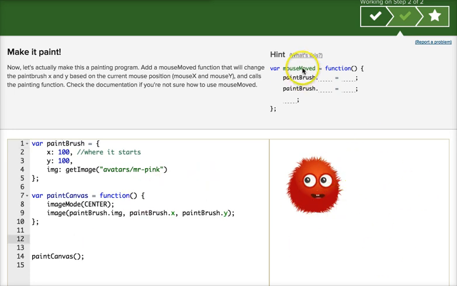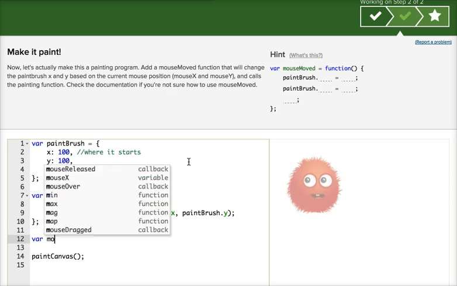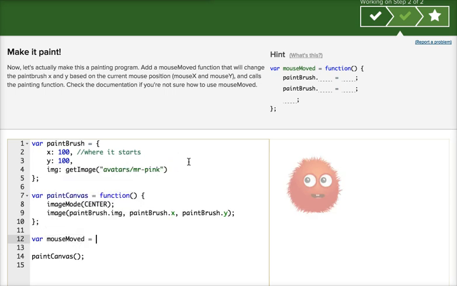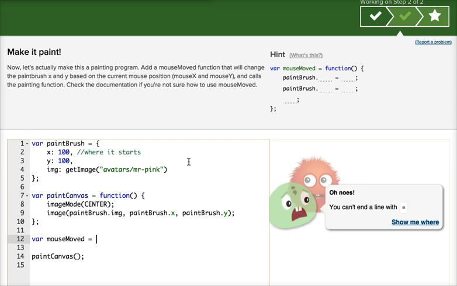So that's why we're using this var mouseMoved. mouseMoved equals, and you probably remember using this from the little bubbles or little circles that you drew in one of the old challenges. This is a pretty cool little function.